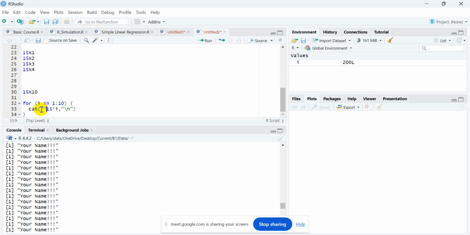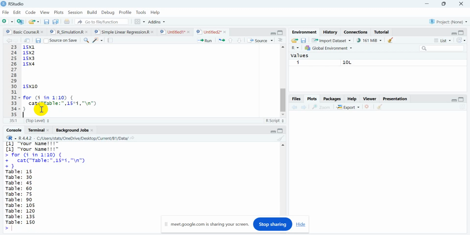Here I will write table such that 25, right? So I will write in this way, and you can see 15, 30, 45, 60, 75, 90, 105, 120, 135 and 150. So in that way you can write the table of 15.